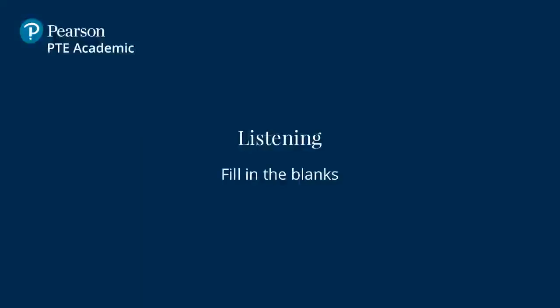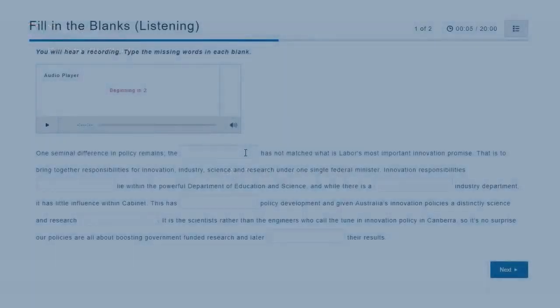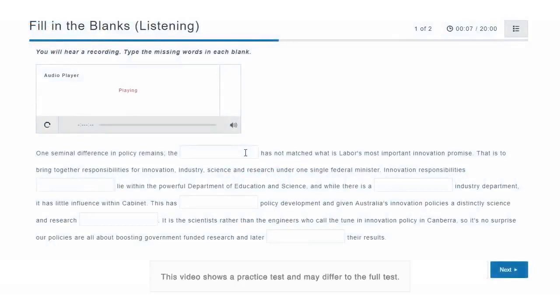Fill in the blanks. For this item type, you see a transcript of the audio recording. However, some words are missing. Restore the transcript by typing in the missing words.